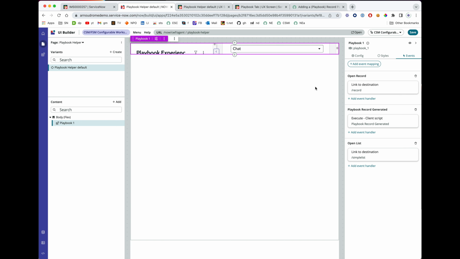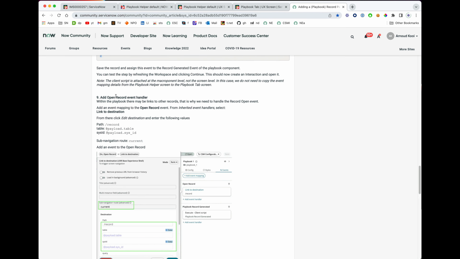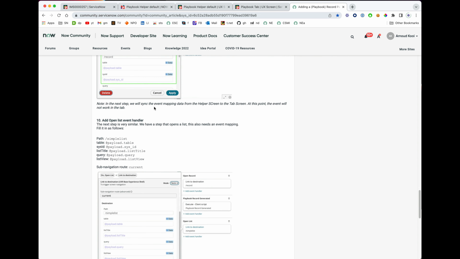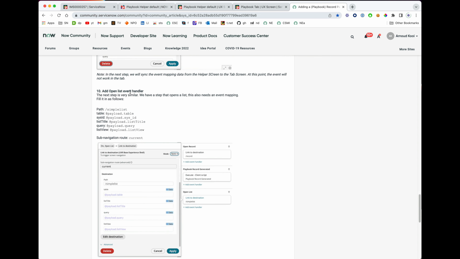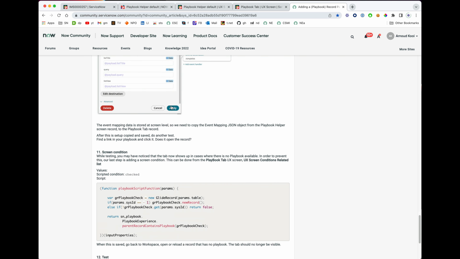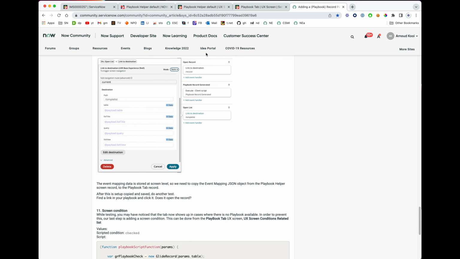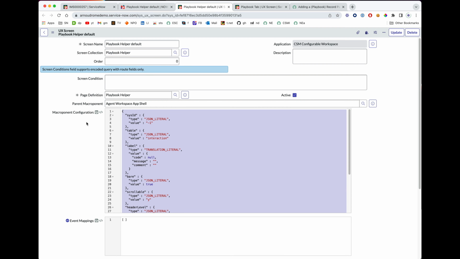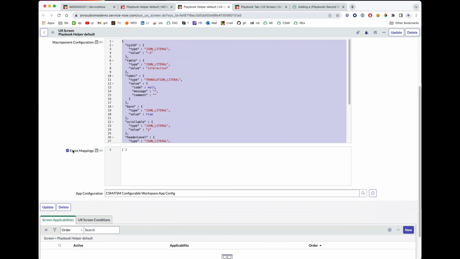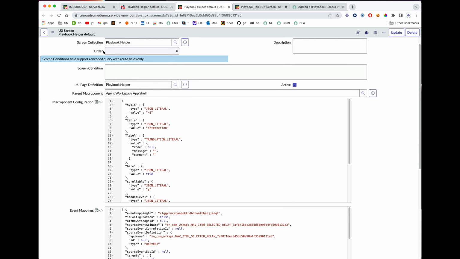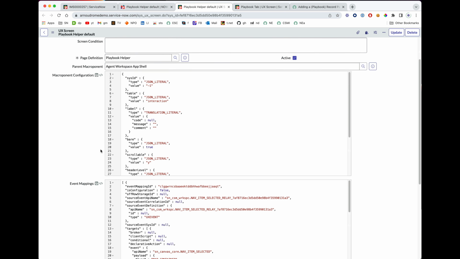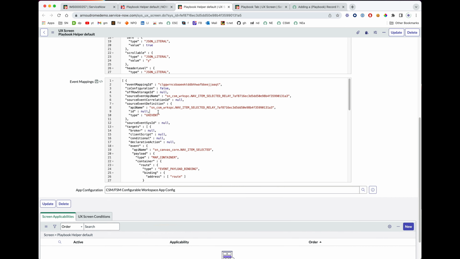So now we have added a few events. Let's check out where we are. So we have added the open record event handler. We added the open list event handler. So now what we need to do is, at first we didn't have any event mapping, but now let's refresh the page over here. So this is the UI builder one, so the helper one. And you see that now we have a lot of event mapping over here.